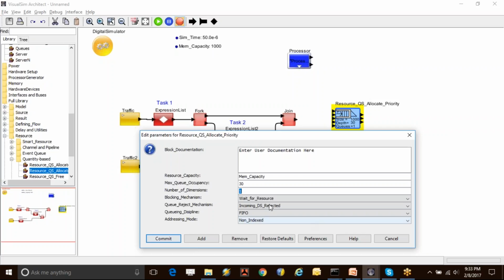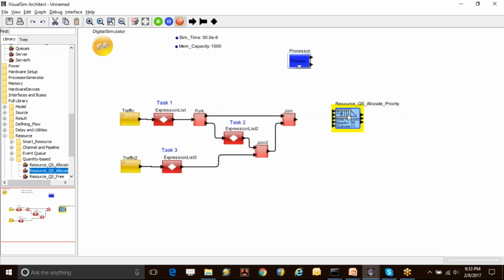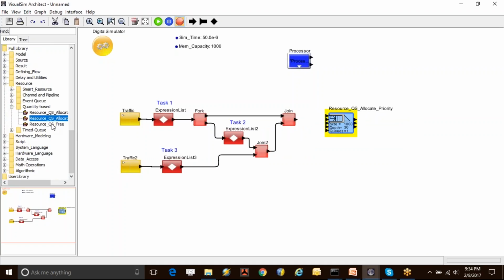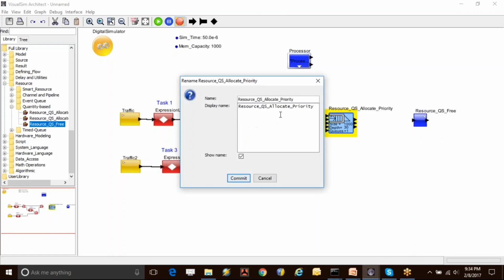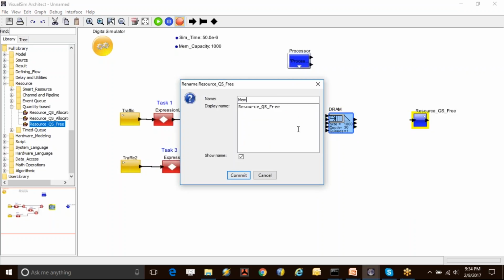If you have multiple memory banks, you can split this into multiple, and you need to share your memory capacity across all the banks itself. Okay, so I'm going to commit this, and once you have your memory allocation, you need to free that allocated memory. To do that, you can use the block called resource QS free that goes with the resource QS allocate priority block. I can rename this block as DRAM because it represents my memory, and I can rename this particular block as memory free.